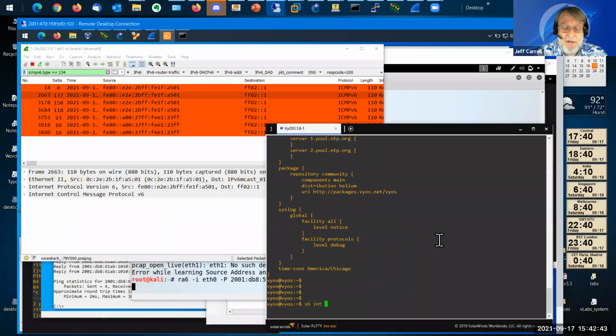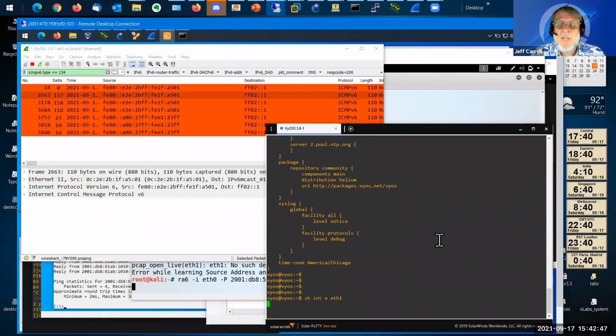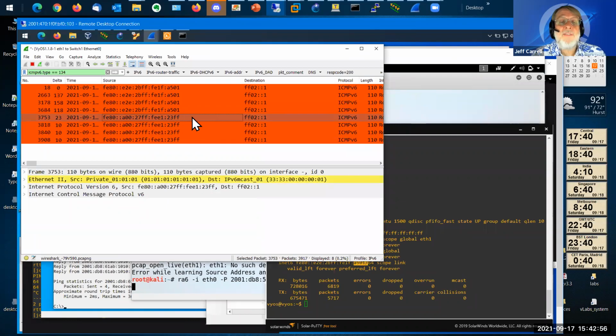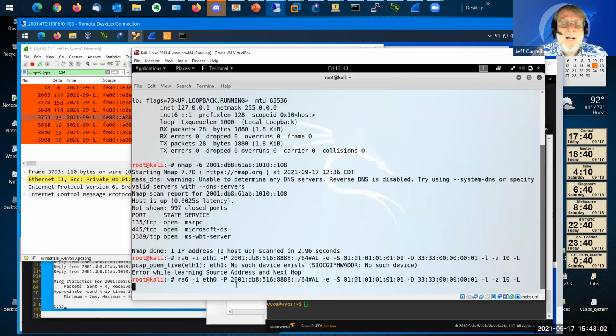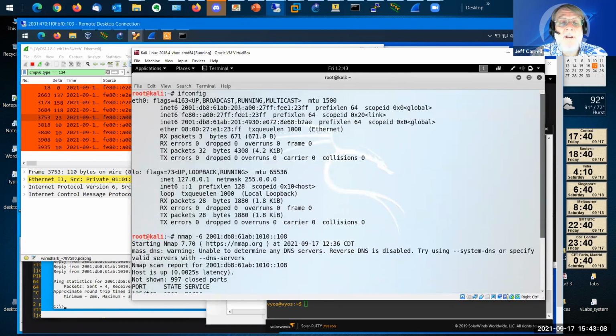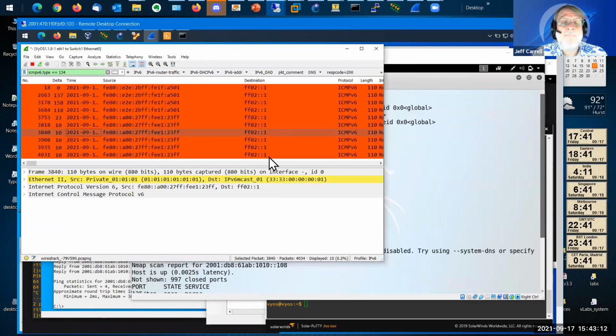So let's do a show interface of an Ethernet of ETH1. And we see ETH1 is over here at A501. Well, I've got this other one here at 23FF. All right. And that's going to be this guy's particular interface over here. Do I still have his? There he is, 23FF. So it's coming from Cali.